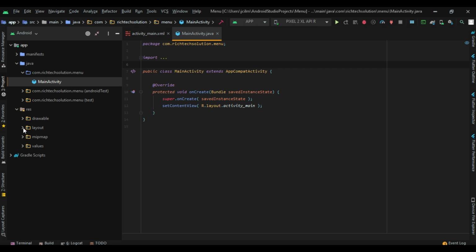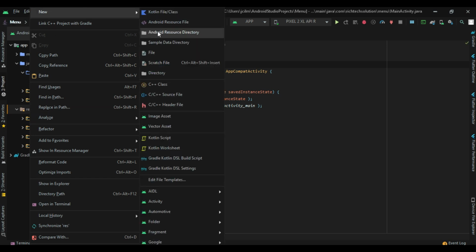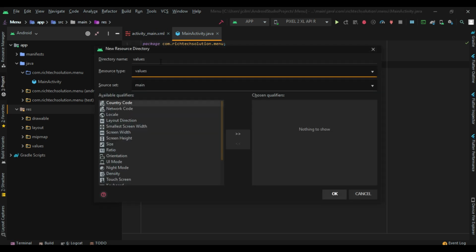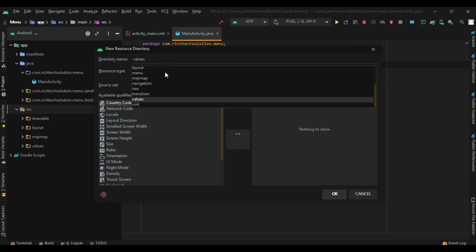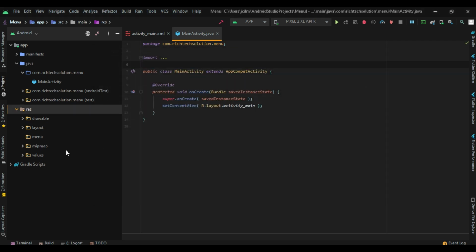So right now we're not doing any code, so right now we will make our menu. On the resource file, right click, new, Android resource directory. For the resource type, select menu, and we can keep the directory name menu. So we see the menu directory has been added.